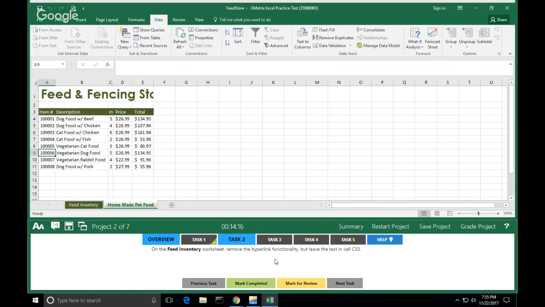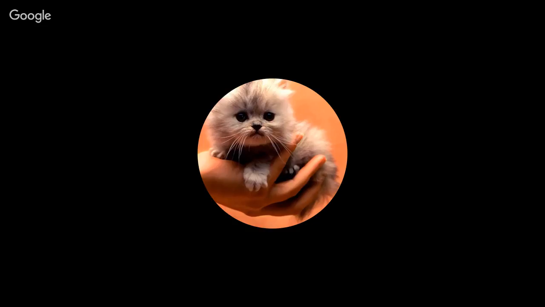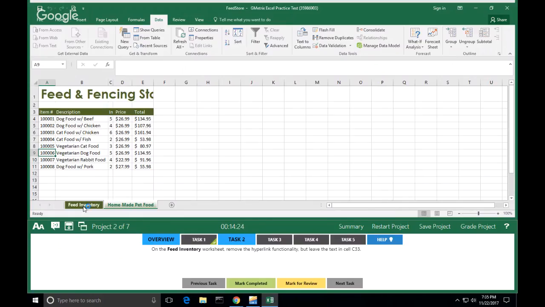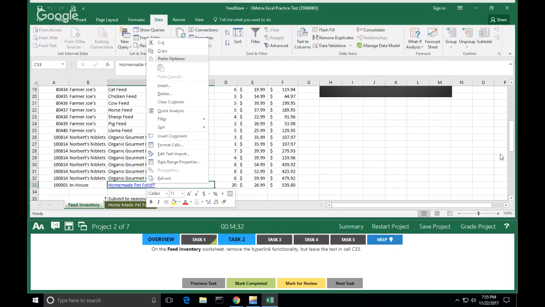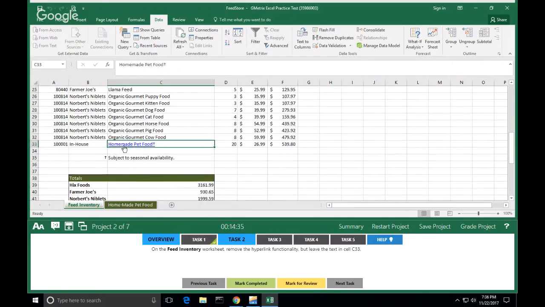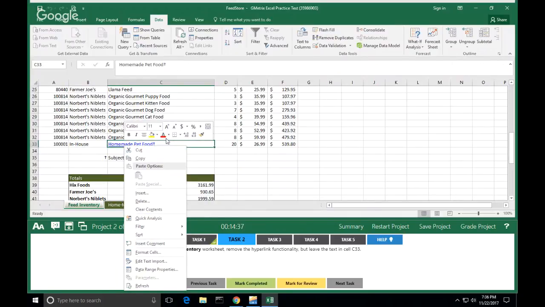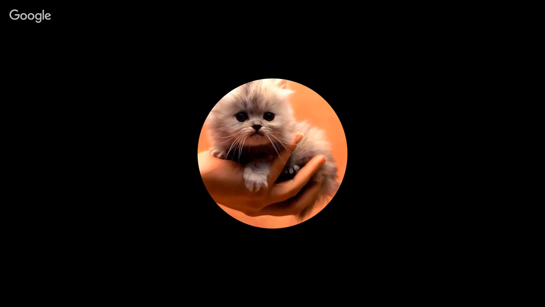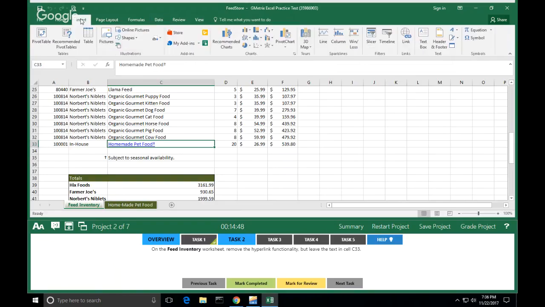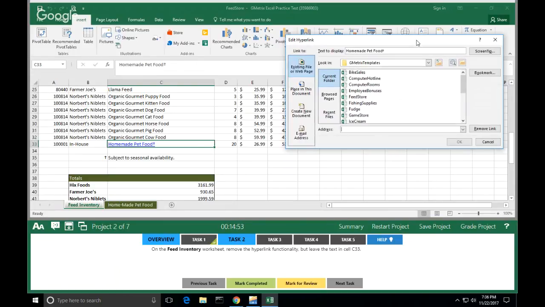Feed Inventory worksheet. Remove the hyperlink functionality, but leave the text in C30. Oh. There is no option for hyperlink. I'm running into that too. I'm going to actually click on the Insert tab and see if I can remove it there.